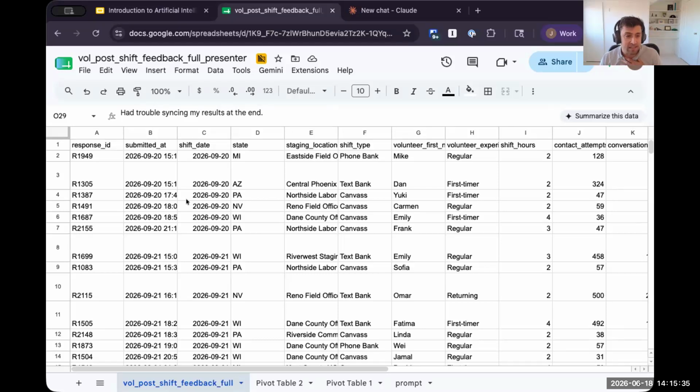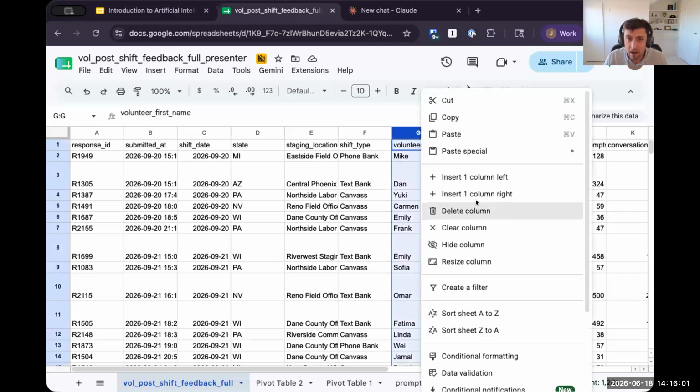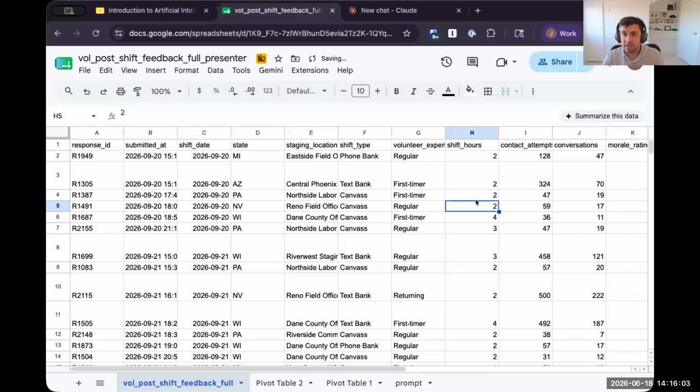But if I was using this at work, I want to make sure that I'm using an approved tool, that I'm using a tool that my organization is paying for, because then I know that my data is protected. They're not using my data to train new models on. I want to minimize data to what I really need in there. So this spreadsheet only has volunteer first name, but that's still PII. So I might just go ahead and delete column G before I put this in here because I don't need names going into Claude.